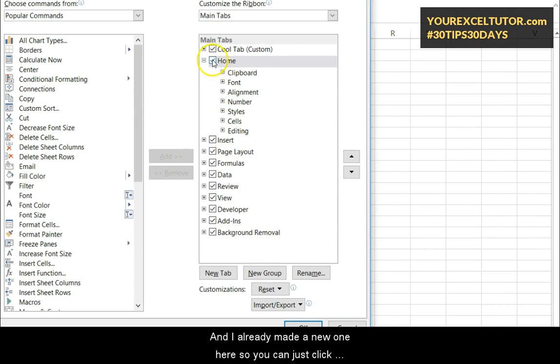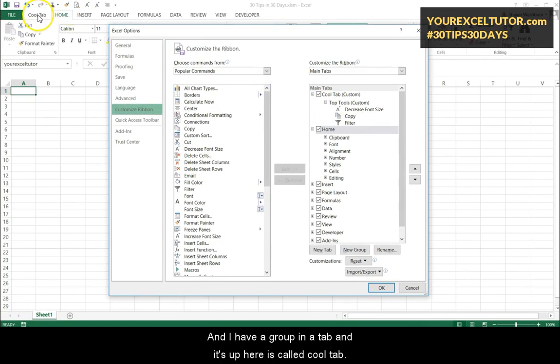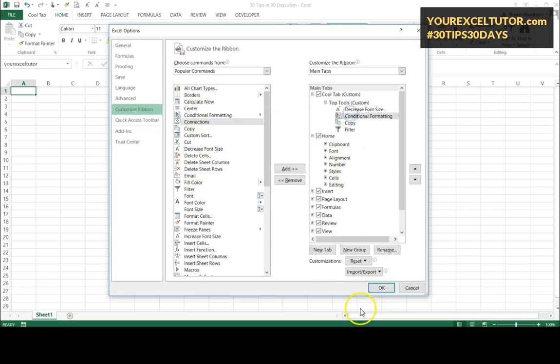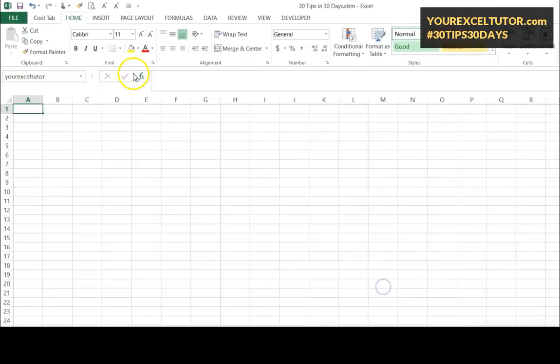And I already made a new one here, so you can just click new tab and put a new group inside the tab. And I did that, and I have a group and a tab, and it's up here. It's called Cool Tab. And I just dragged. Once I found stuff, I just dragged it in there. You can just click and drag. And again, you can select how you want this to show up. Click OK. Shows up here.